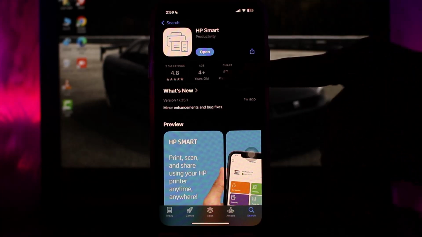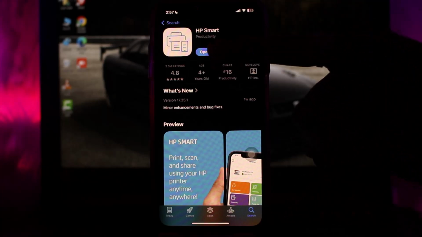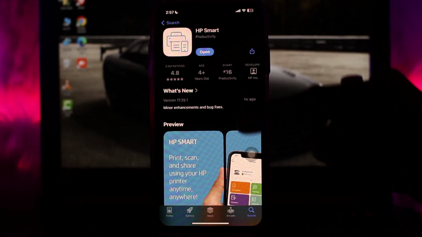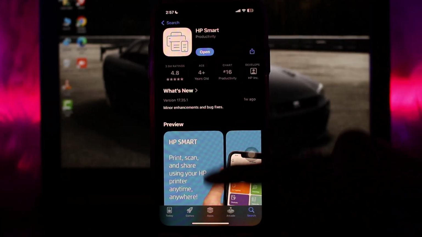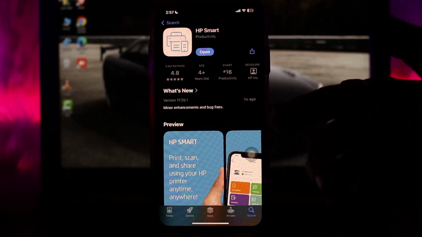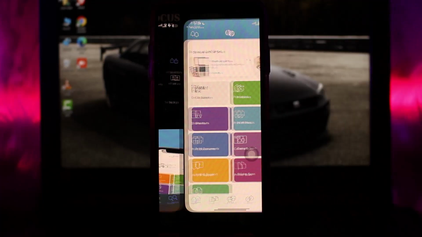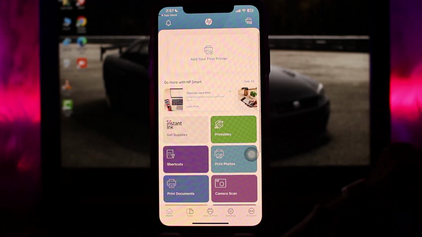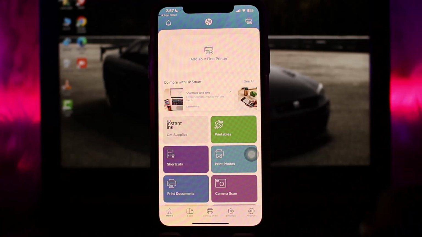As I've already downloaded it, it is already set on open. What you need to do is tap on the get button, and once it's downloaded, all you gotta do is simply tap on open. And once you are here, what you need to do is simply create an account or simply log into your account if you have an HP account.